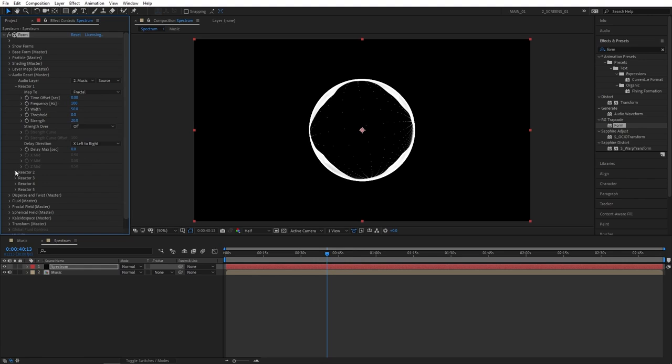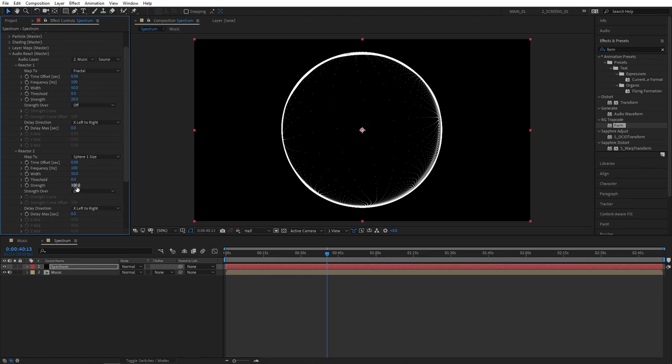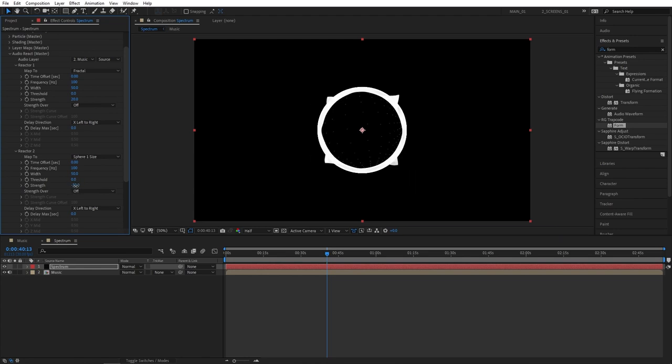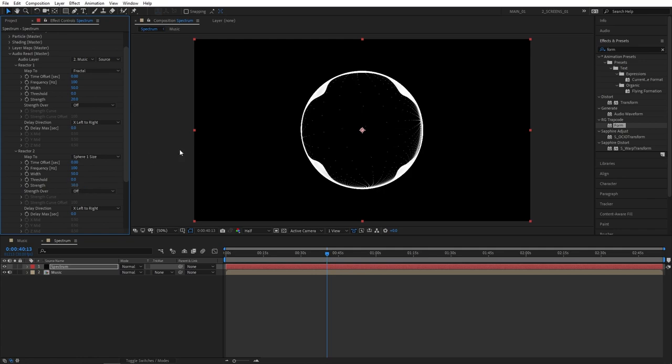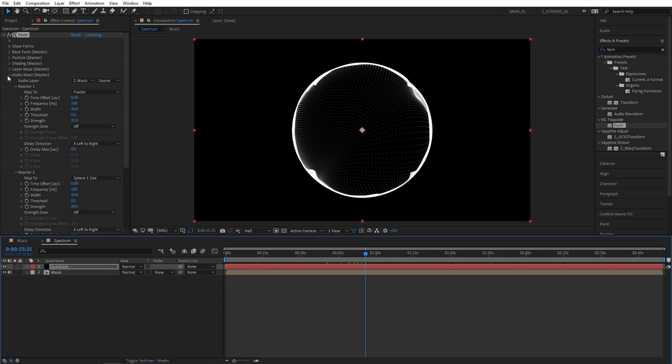Then open up Reactor 2 drop down. Click on the map 2 and select sphere 1 size. You can see the sphere got bigger. Let's decrease the strength to maybe 30 so we get a smaller size. And that's how our spectrum looks at the moment. You can scroll through to see that.